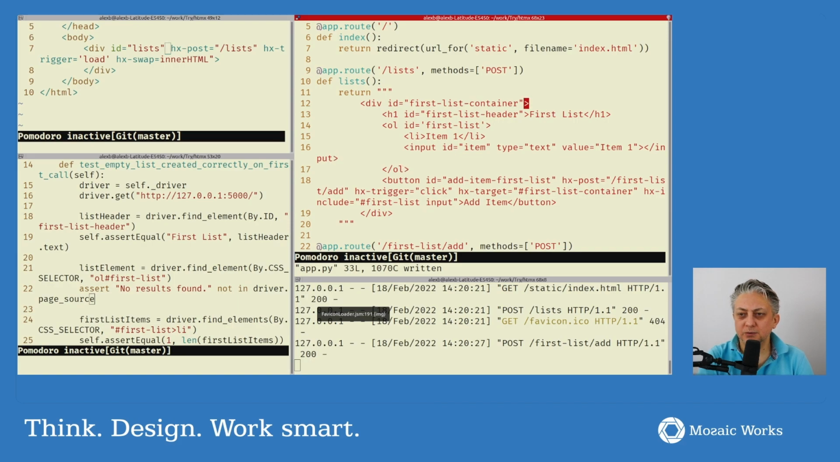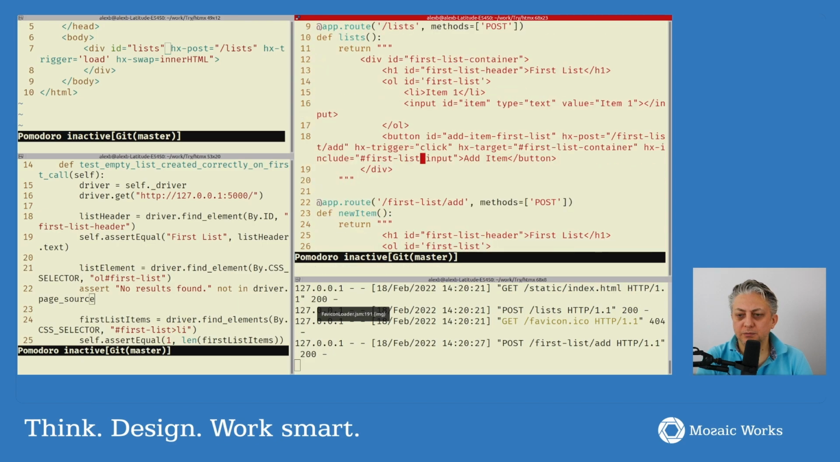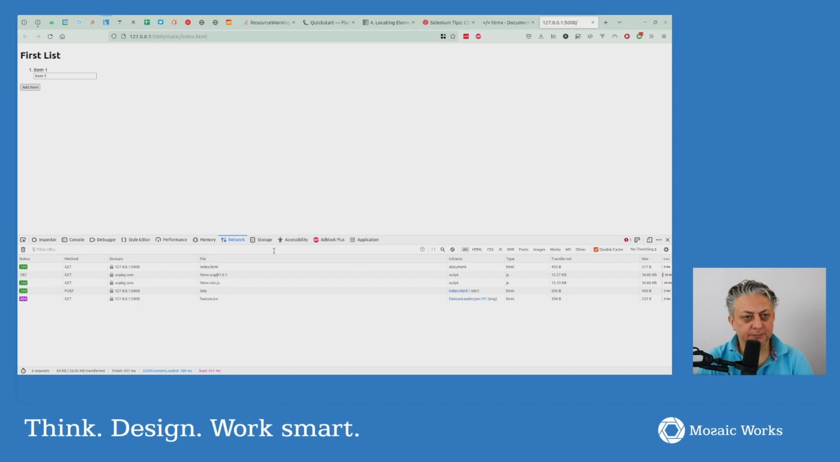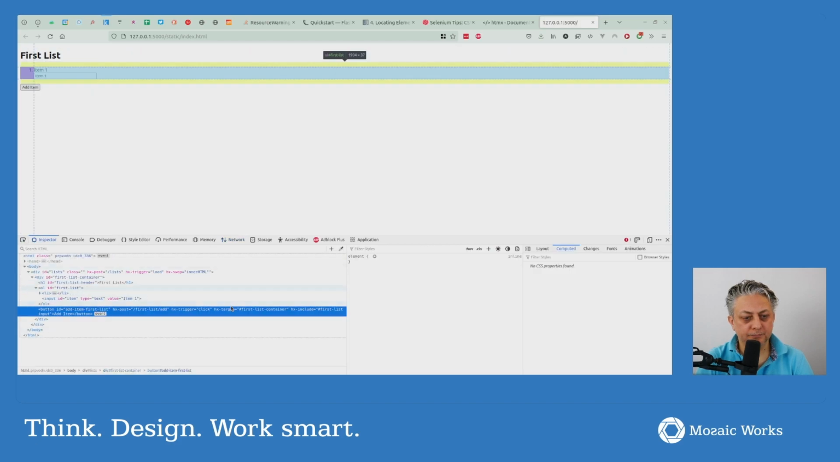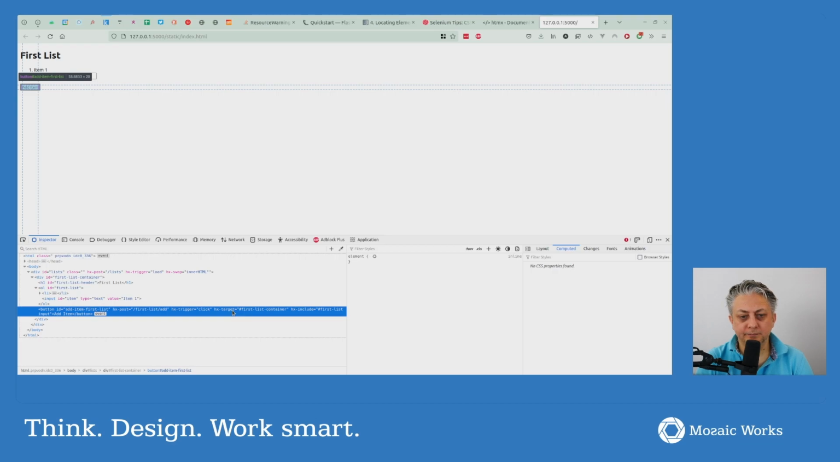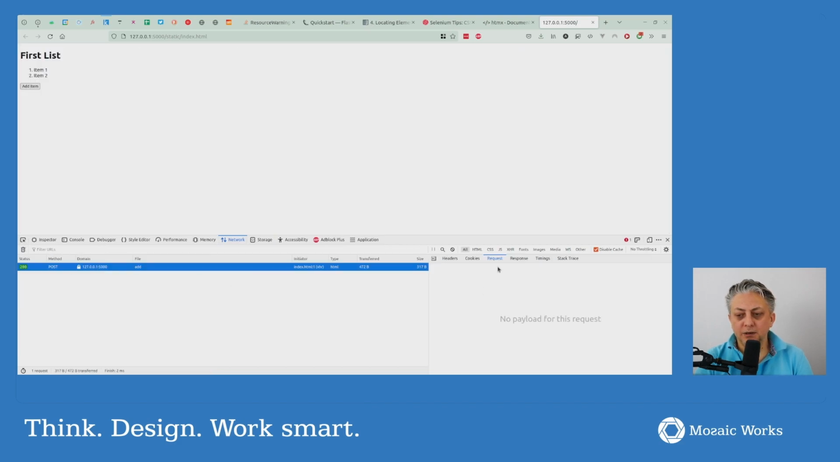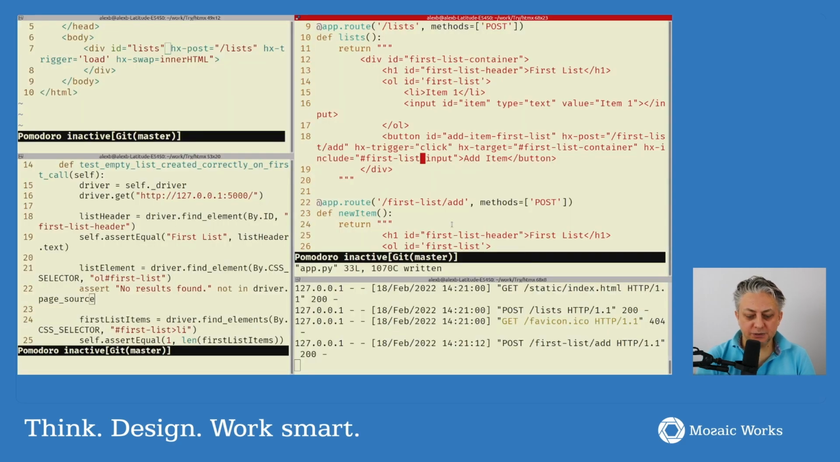Okay, so let's make sure that we are making the right changes. So when I go to /lists, okay, this should work. First list input. Yeah, this works, and now let's clean this up, add item. Still nothing. So I assume that we need to have a form.